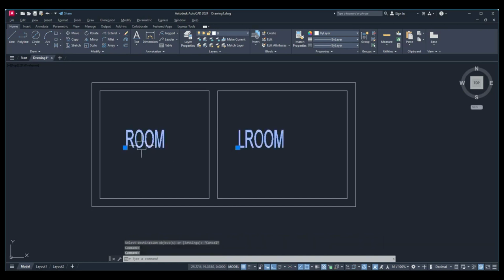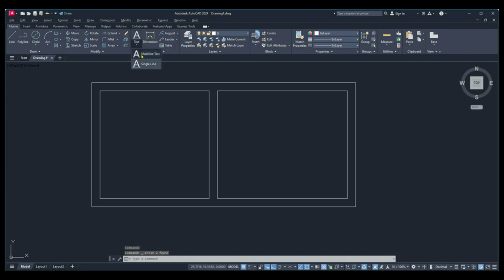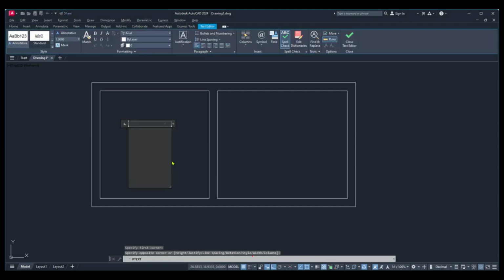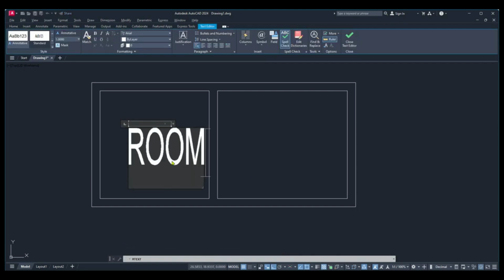Now I am hitting delete. You can even give multi-line text also. Select the multi-line text and select the portion by clicking the first corner and second corner. Along with the room name, I want to give the dimension also. Just say enter and you will have to give the dimension, that is 3 by 3, enter and escape.